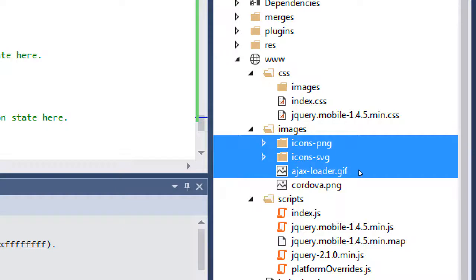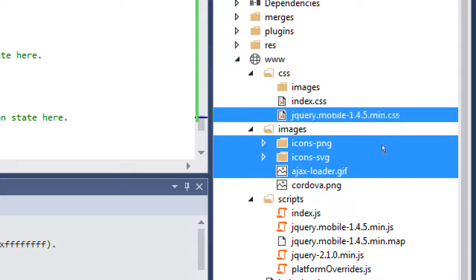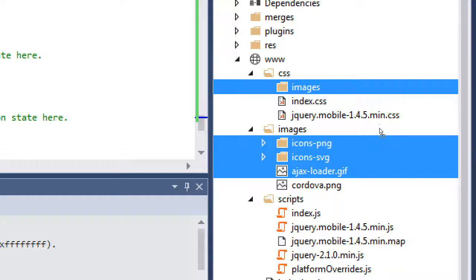So I would copy, or actually move, the icons ping, icon SVG, and AJAX loader into the images folder in the CSS folder. Now the CSS file will expect it and find it there. Question? Can we just click in the current images folder and just move it up?